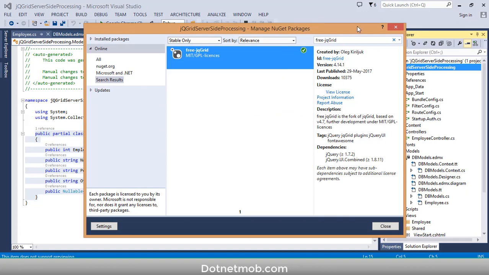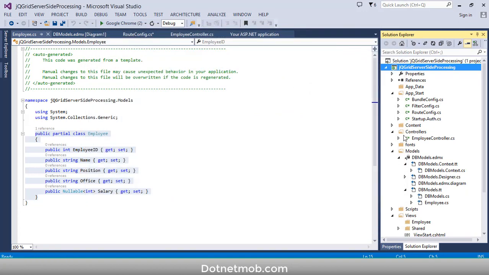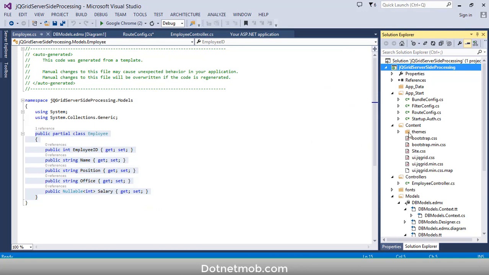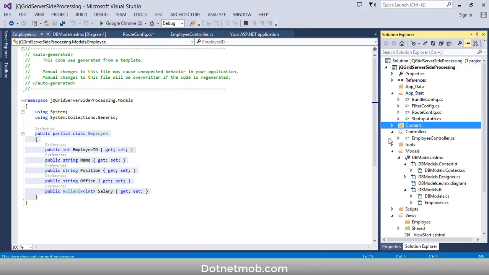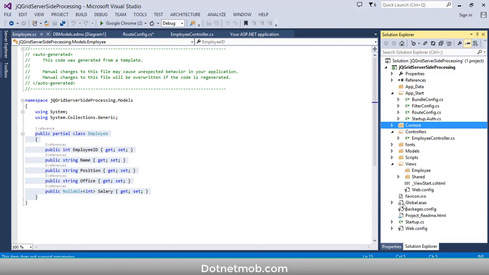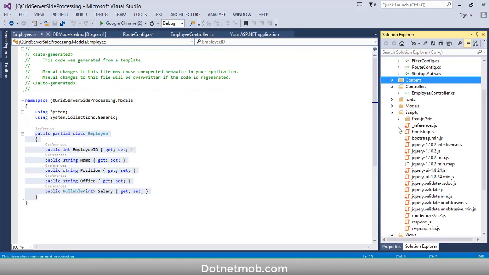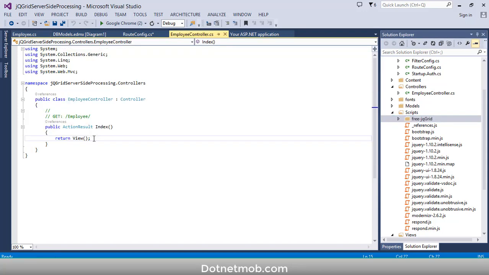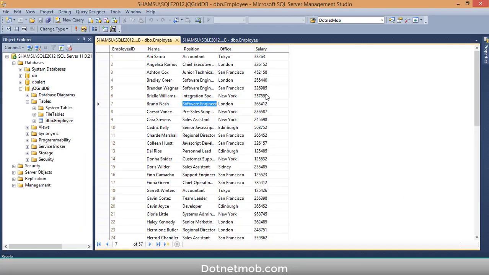Installation of package is successful. Inside this content folder, we can see the newly added folder for the plugin themes, and inside scripts, you should see the script file for the plugin inside this folder free-jQGrid. Now I am going to create basic jQGrid using these sample 57 employee records.